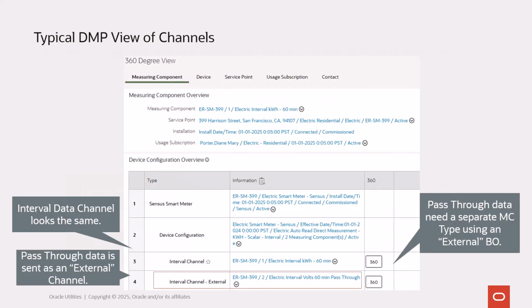This is a typical view of channels on a device. One, we have the primary interval kWh channel coming into MDM for typical MDM operations, such as billing and other processes. Two, we have an external channel that shows data being routed out of MDM. These external records are not stored in MDM. Now, filtered data would also be an external channel and would look very similar, but it should be labeled filtered.